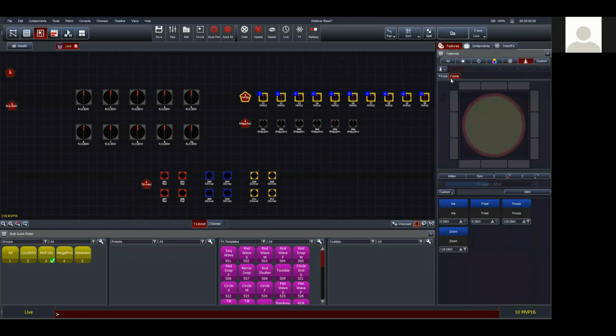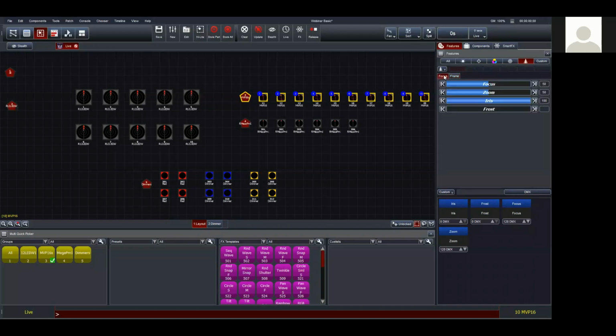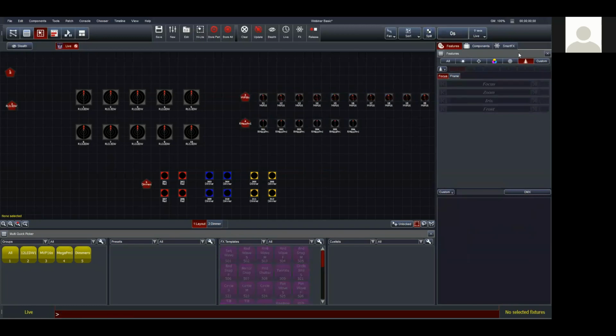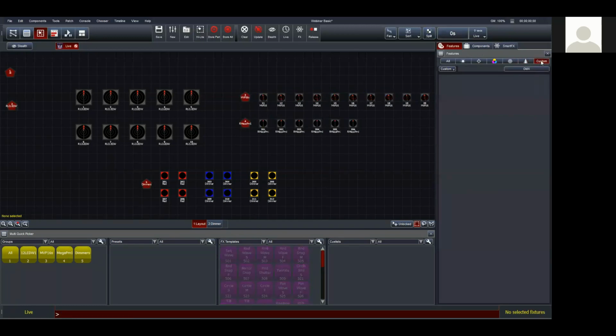Finally, the beam tab. If I had a fixture with framing shutters, I'd be able to adjust the framing shutters here. Or in this tab, focus, zoom, iris, and frost are all in here. And these will come and go depending on what items are in the fixtures. So in this case, I don't have iris available in that one, but I have focus, zoom, and frost. Finally, the last tab's custom. If there's anything that doesn't fit this generic model, it might show up in the custom window.